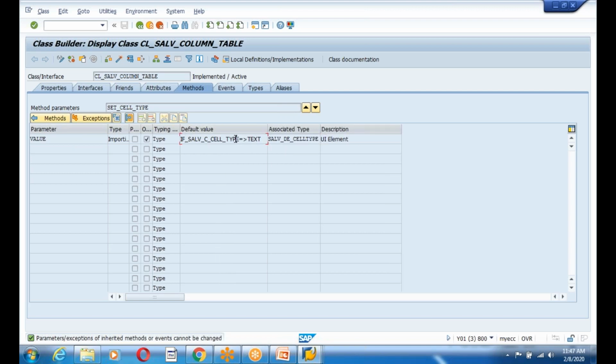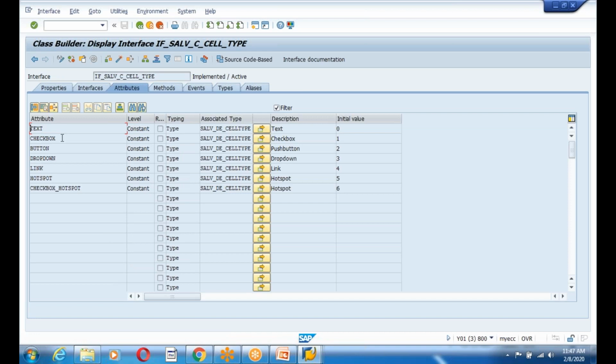So maybe I need to go to the cell type options. See guys, you have a checkbox. If you pass one, it becomes a checkbox. If you pass two, it becomes a push button, then a radio button, a link, a hotspot, and a checkbox and hotspot. So I need to make this field a checkbox. If you want a checkbox, you need to pass the value as one.